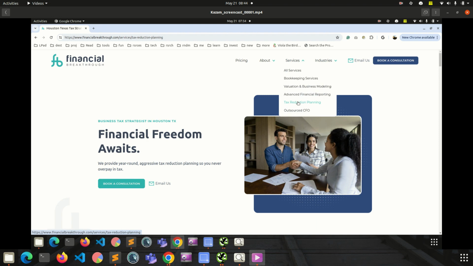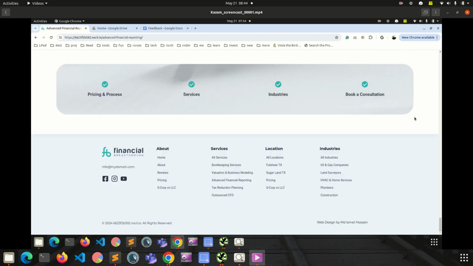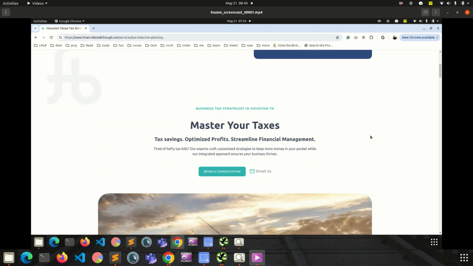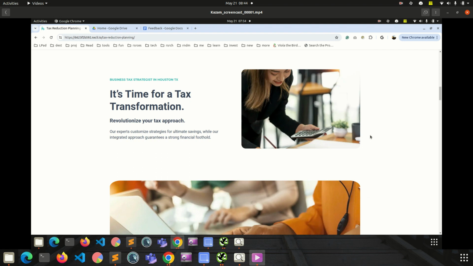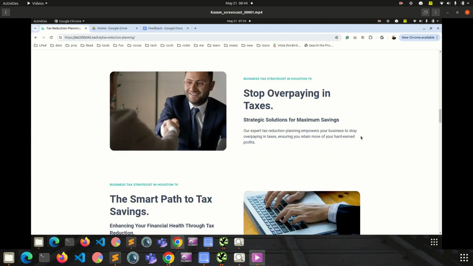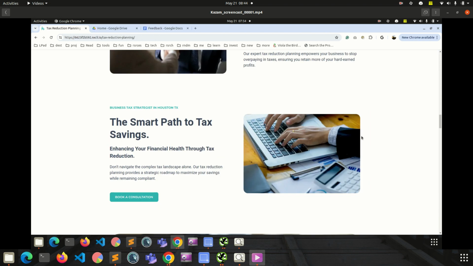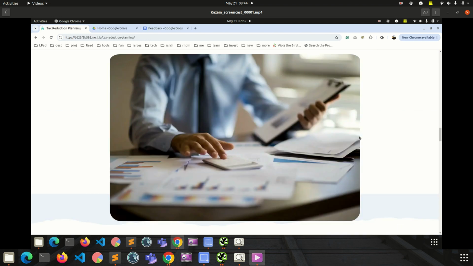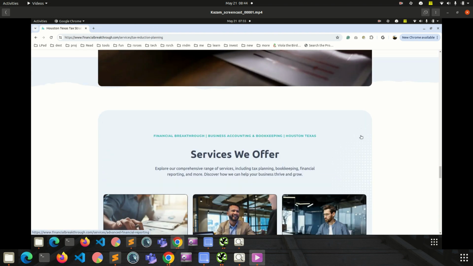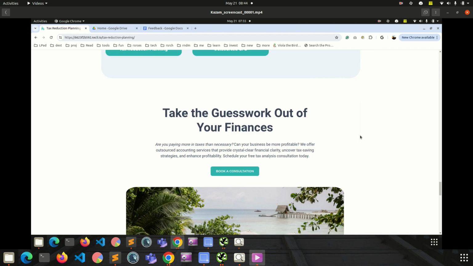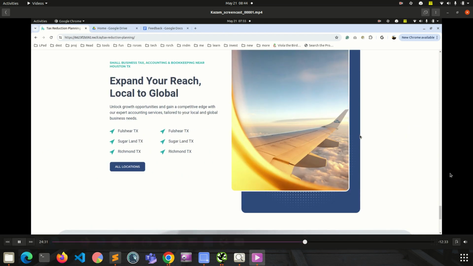Tax reduction planning, same things. Consistency is key. Let's leverage as much of their design as possible. That's the goal here. Consistency. I'm not mentioning it here, but you can see the differences. Let's just address it. Because I already said it on other pages, let's just make it consistent.